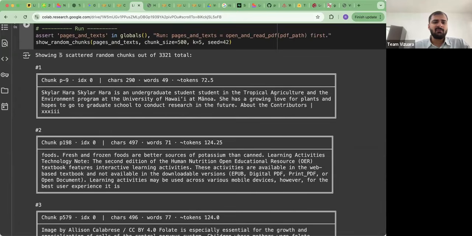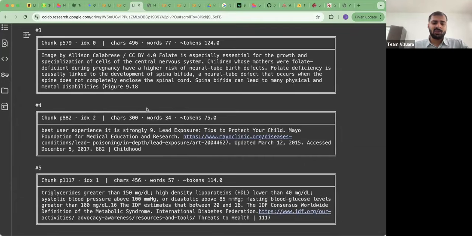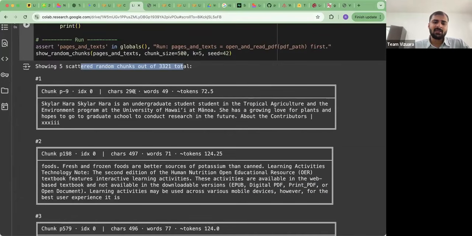In this function, I'm getting five chunks which are randomly scattered throughout the data set. So take a look at the number of characters in this chunk. You will see that in some places the character count is 290. Can someone tell me why this is happening? It should ideally be 500, right? Why are the number of characters here 290?